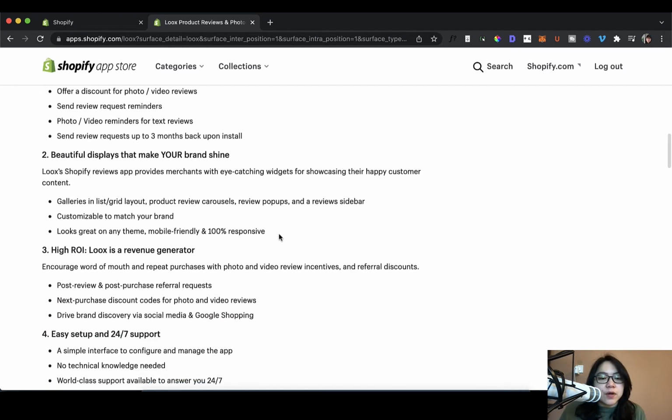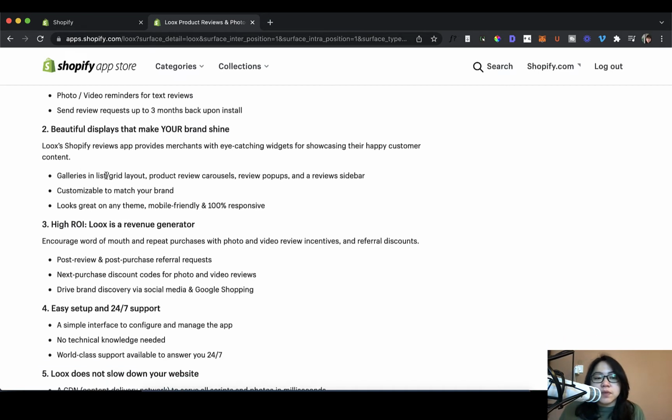Okay, so the next one is that you can display the reviews on your product pages in a lot of different ways. Here you see there are lists, grid layouts, carousels, and pop-ups. So there are lots of ways to display these product reviews either on your product page or any other page in your store that can entice the customers to convert. Most of the time, if the customers see that other people have bought and are happy with this particular product, it convinces them to also make that decision to buy. This is the power of social proof.